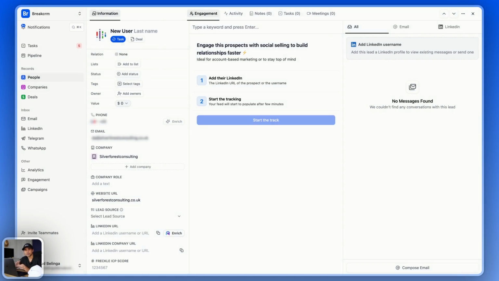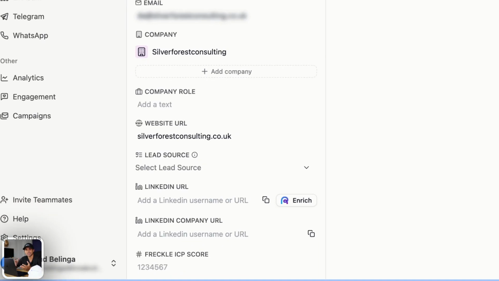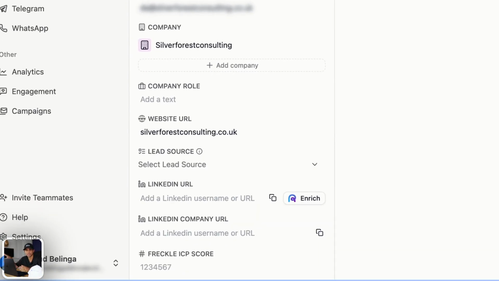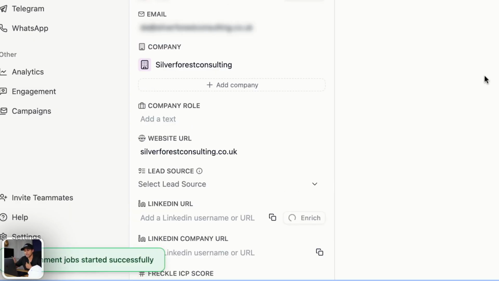All right, so the first use case is that when you are inside a lead on Breakcold, or inside a lead on the Breakcold CRM extension, you have this little button to find the LinkedIn URL of the person if you don't have it already. In just one click, you can start the enrichment so that Reverse Contact can look at whether there's a LinkedIn URL from the email address that you have.